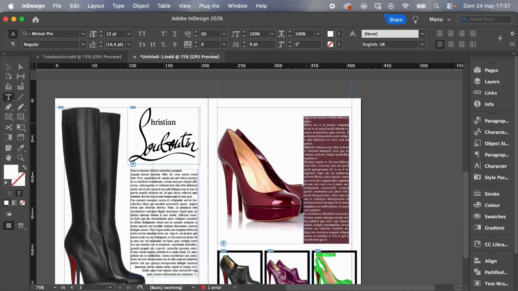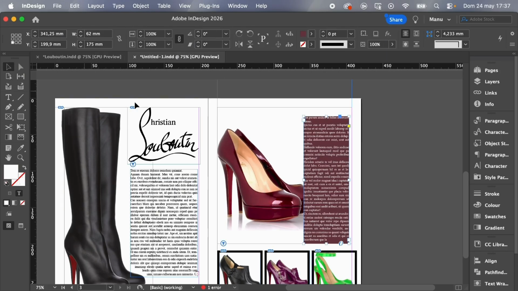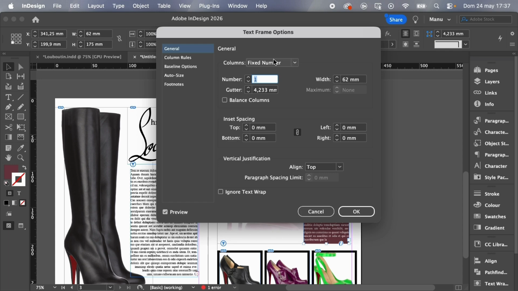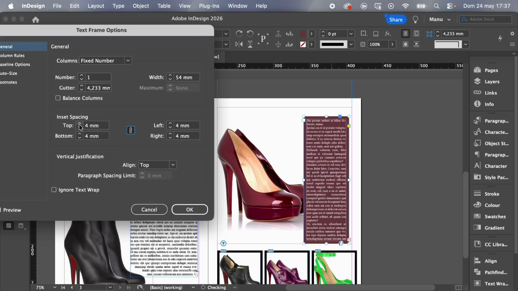Now the problem is the margins. There is no margin between the box and the text. And in the original file, we have this margin, right? So we have to use, remember, Control or Command B to go to the text frame options. We make all the settings the same, and then let's say, for instance, 5 millimeters.